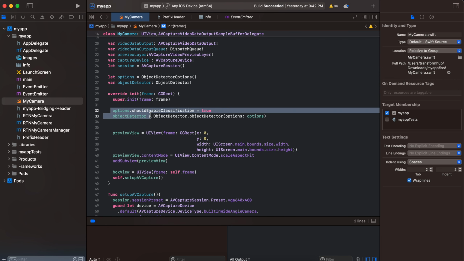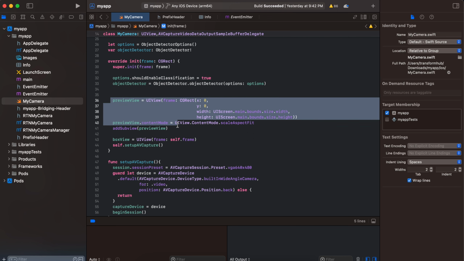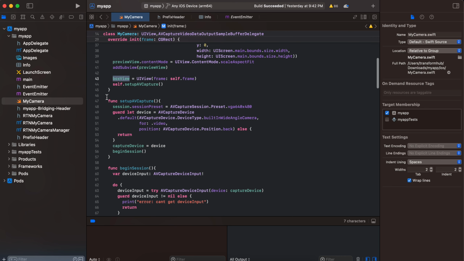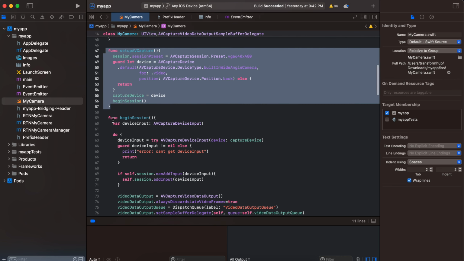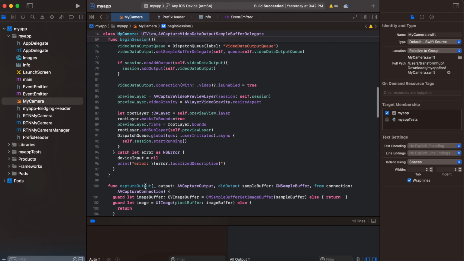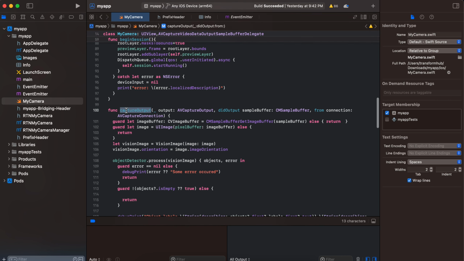Here you can see we are initializing it, and here we are initializing our preview view and adding it to our sub view. Same for box view as well. Now setup AV capture and begin session remains the same for every AV foundation camera preview. This is the important code for us.